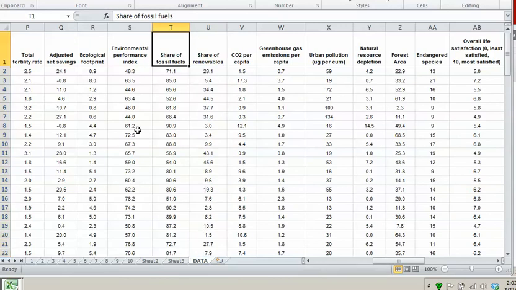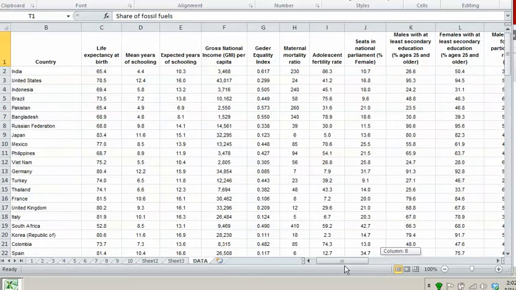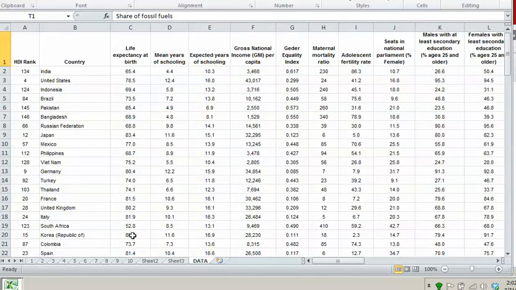Excel doesn't handle missing data well. More specialized statistical software can handle missing data better, but in Excel you're just going to have to restrict the data yourself. Okay, so that's the data set.